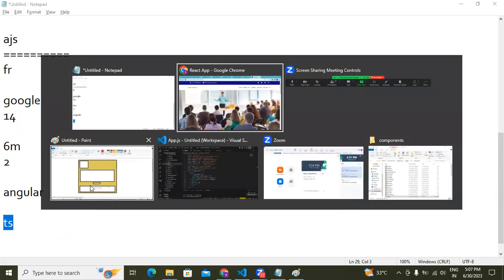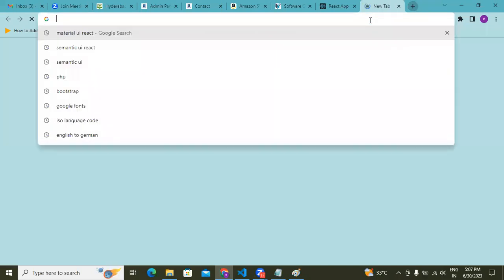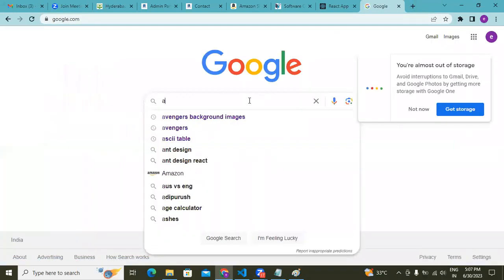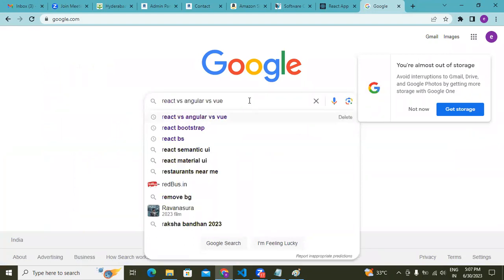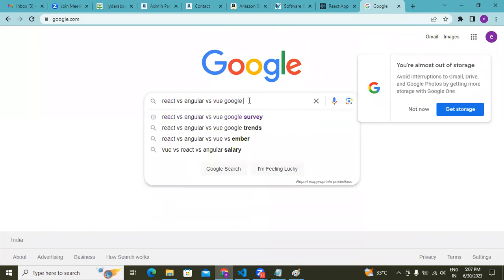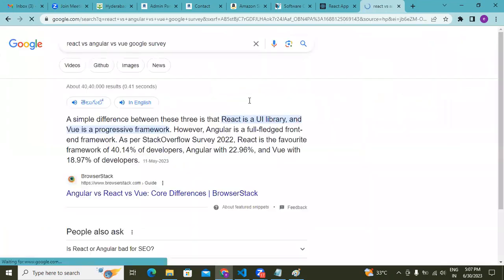So now you can observe which one we are using regularly in real time. I will show you the Google stats also. You can observe here: React versus Angular versus Vue. So Google stats, we can go with the Google survey. If I do a Google survey here, you can observe.